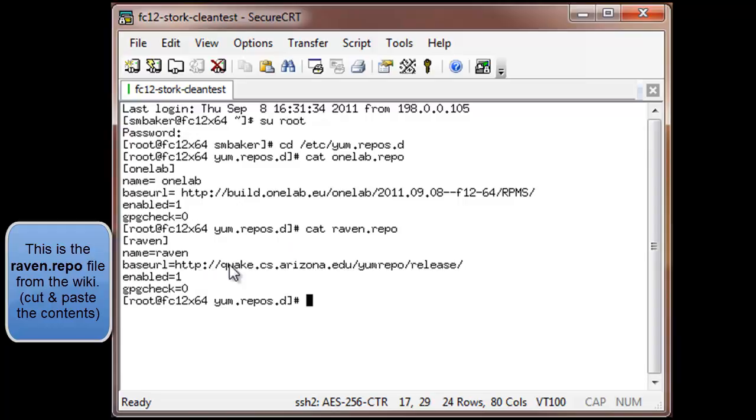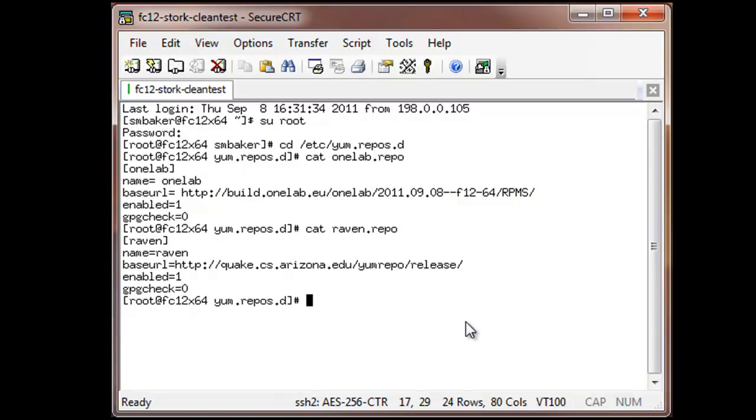And this URL fortunately does not change. It's always the same and will always have the most recent Raven packages. So once you've got those two files created, and again we have copies of that on the wiki for you to cut and paste in, it's time to actually install the packages.